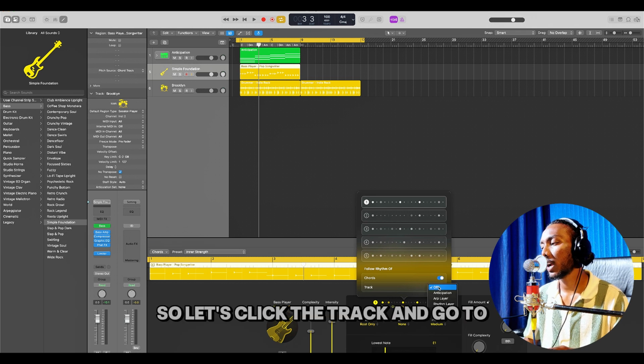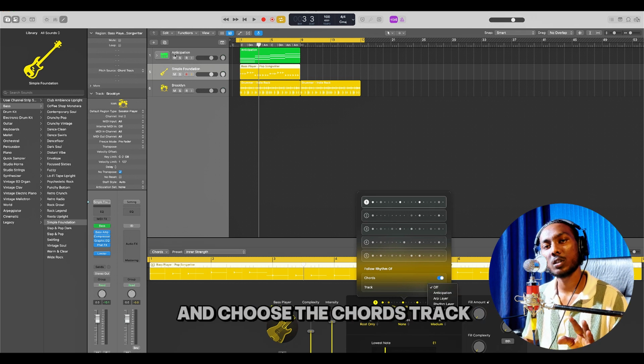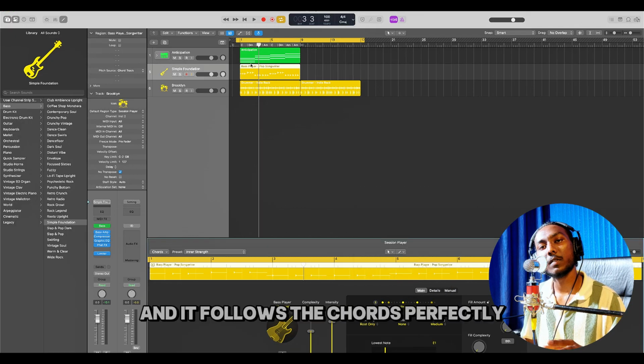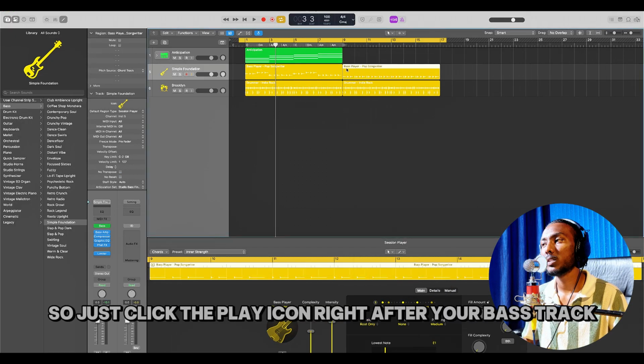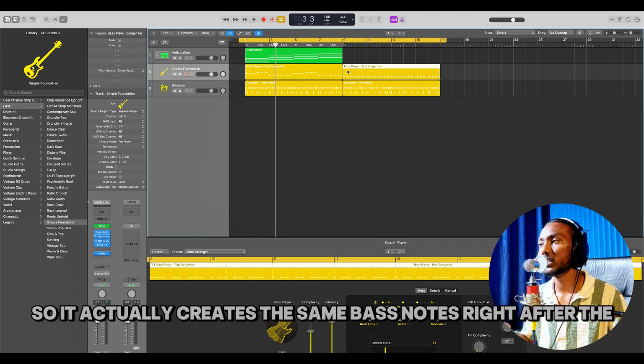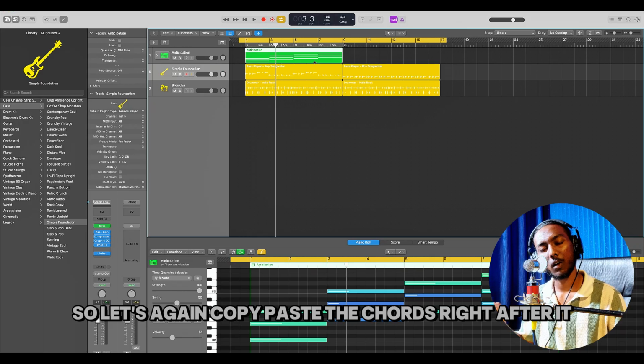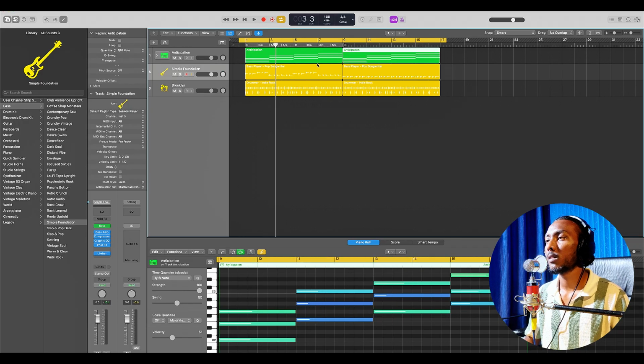So let's click the track and choose the chords track, which is right here, Anticipation. Let's click that and it follows the chords perfectly. So just click the plus icon right after your bass track. It actually creates the same bass notes right after the bass track. So let's again copy and paste the chords right after it.